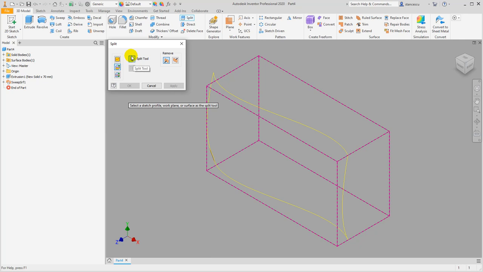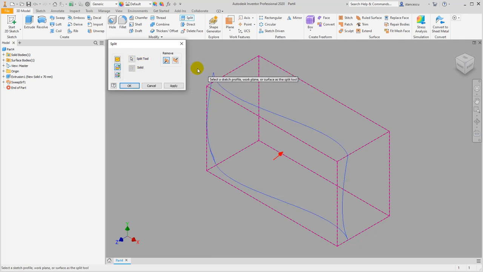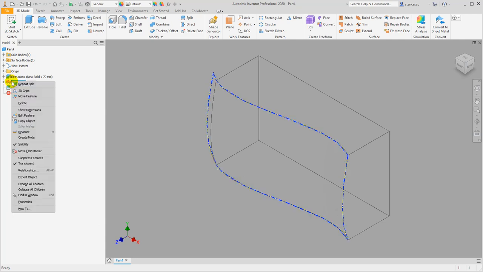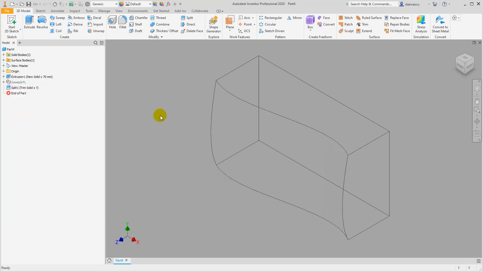Good. What is the split tool? The split tool is this, but not in that direction, but in the opposite direction. Okay, and now really the body is so, but you can see also the surface. We don't want to see the surface, so we change visibility.